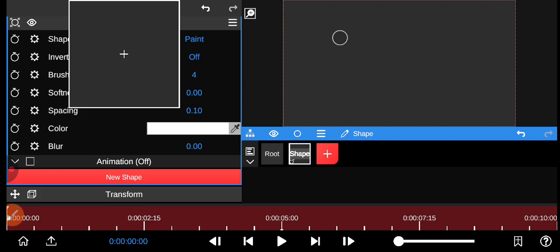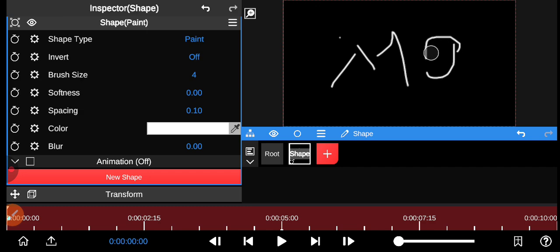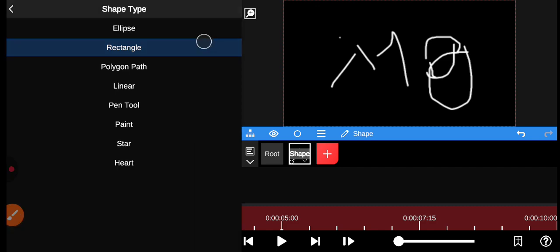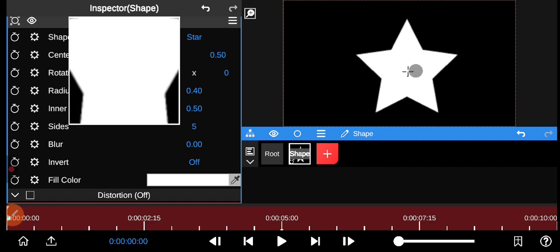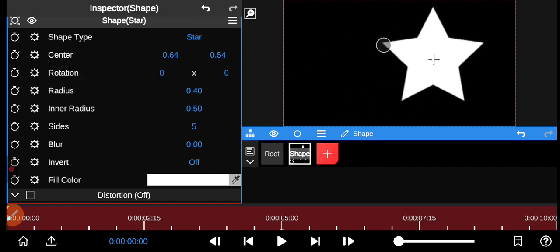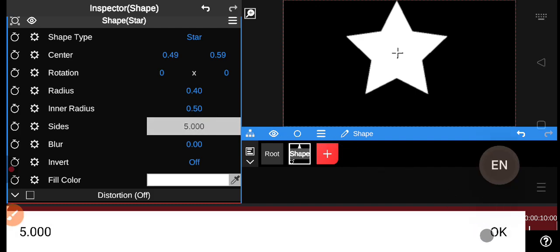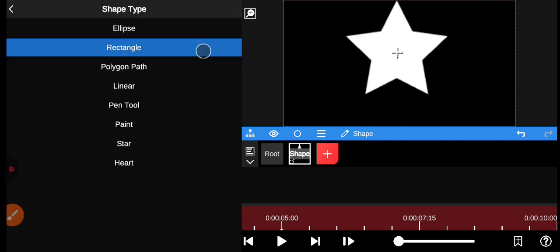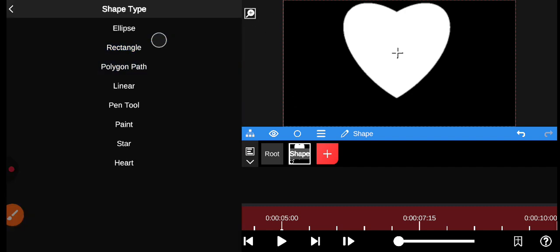Next is pen. Let's see, this is pen. So like this you can create. Okay, next is a star. You can see a star, it is fixed, you cannot change age of this. Okay, but hold on, slides 5, slides can be changed. So this is a star, and next is a heart. Okay, clear? Now we want what? A rectangle.